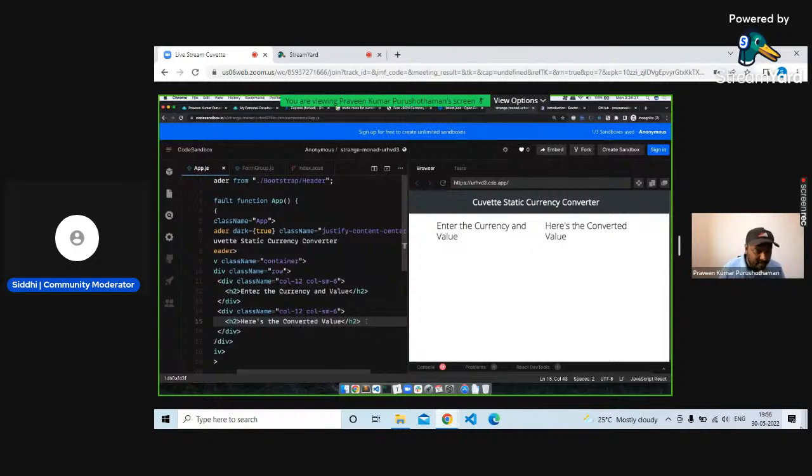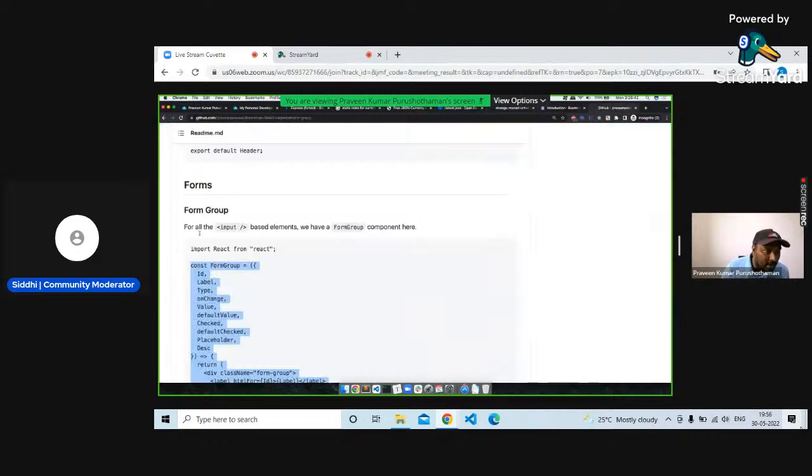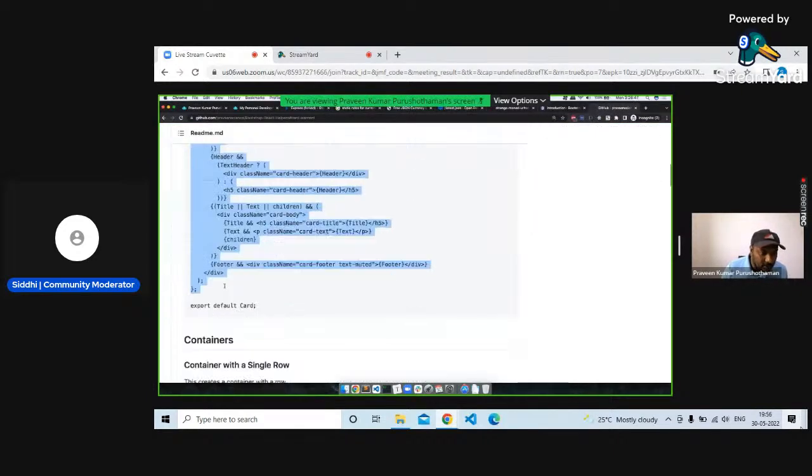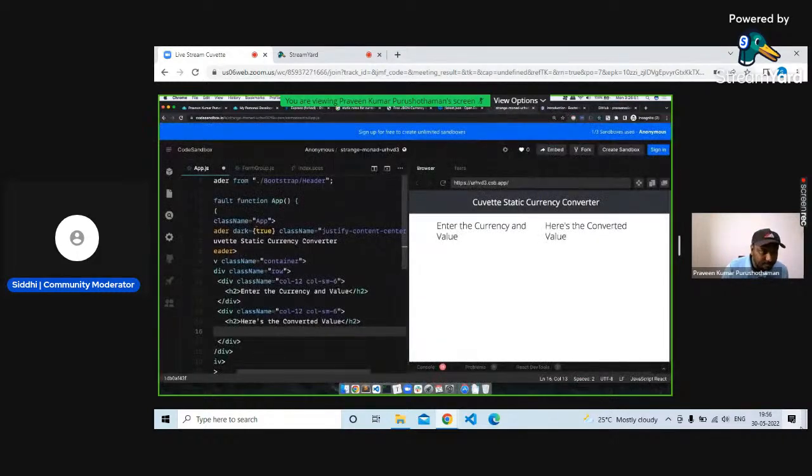And on the right side for the converted value, what I'm going to do is I'm going to use a card element. So even for the card element, I have got a shortcut. So I'll just copy this whole thing and then put it over a card element here.